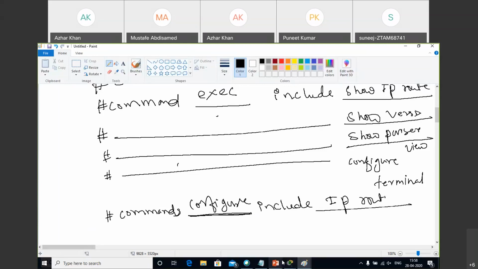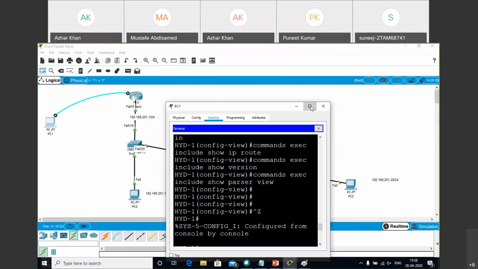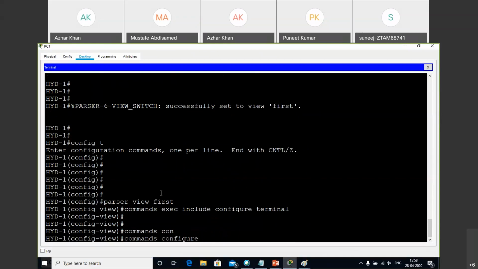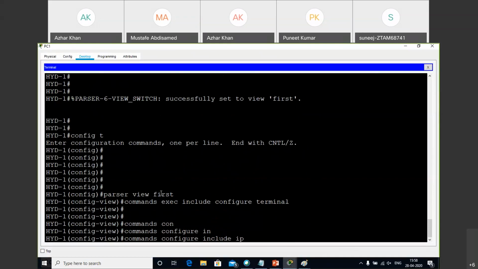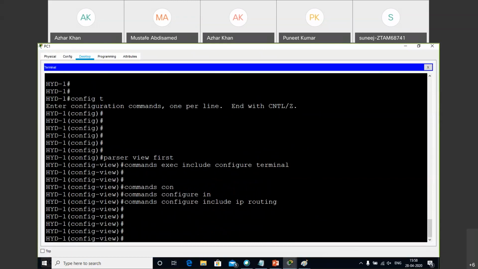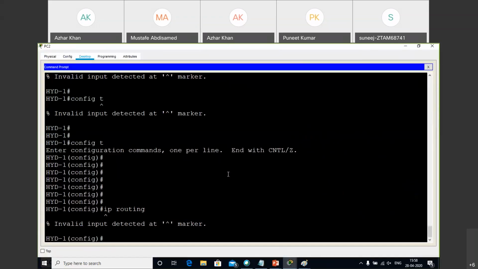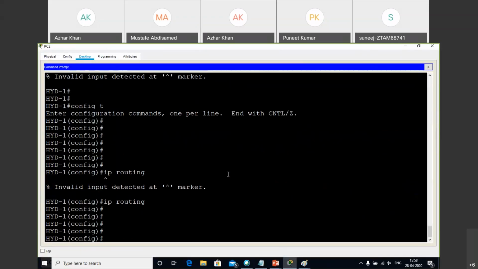Okay, let's configure here. Right now the user is already in configuration mode, from privilege mode. Already he is in configuration mode. Which command should he execute? ip routing. He should execute the ip routing command. Okay, let's give the command ip routing. Up arrow. See, I can execute.